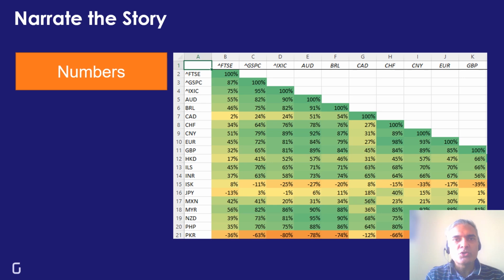There are many ways in which you can narrate a story, and one way is just to show the numbers. This in itself can be powerful. What you see here, for example, is a correlation matrix which has conditional formatting in Excel that will help you understand how two securities are correlated. And it's pretty easy to see that, for example, the Pakistani rupee is negatively correlated with many of the securities. Just the numbers can give people an understanding of what's happening behind the scenes and convey a story.